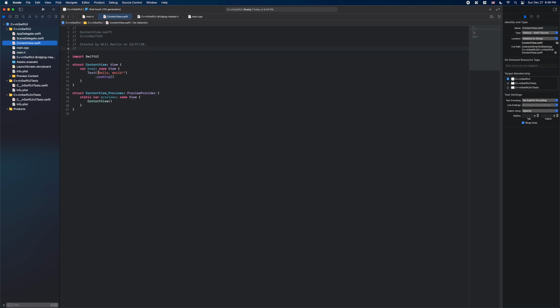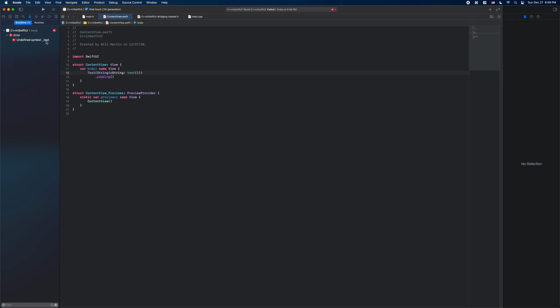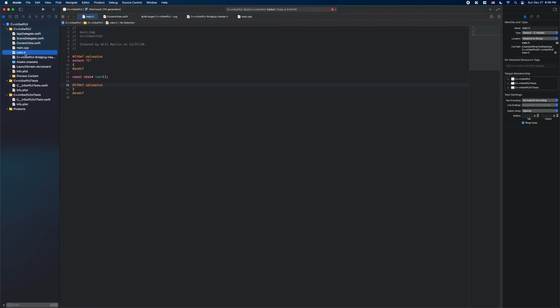So we can go back to our content view, and we can change this hello world to say, we can do this. Since we return a C string, what we want to do is just exactly this right here. And then if we go ahead and build our project, undefined symbol, looks like, there we go. We actually need two underscores there in order to be able to extern C correctly.